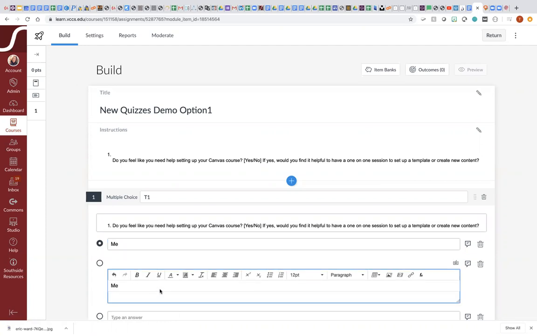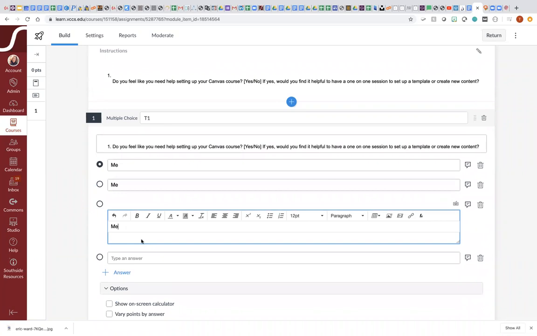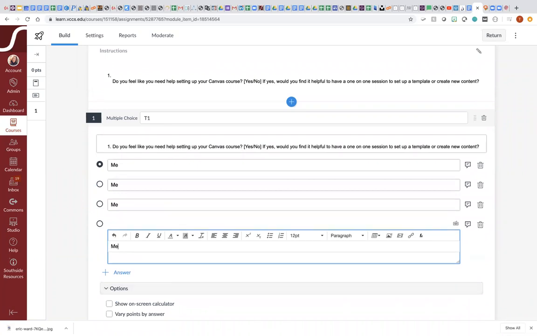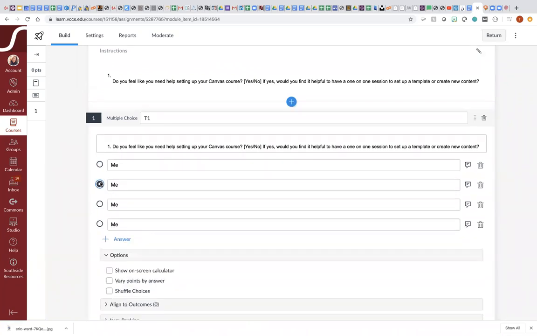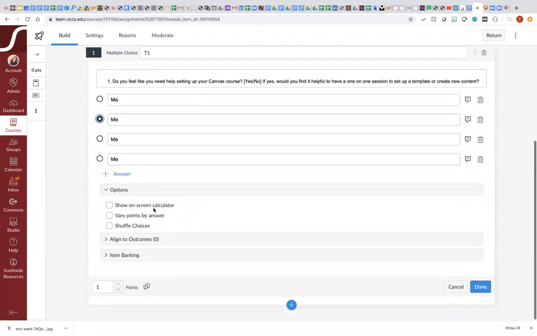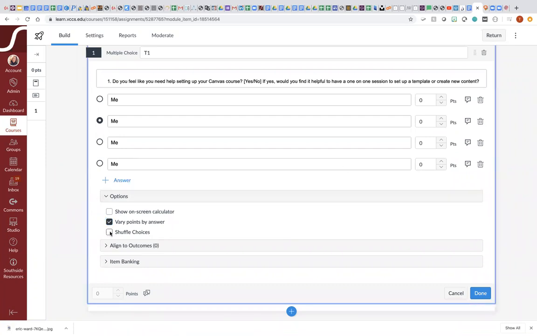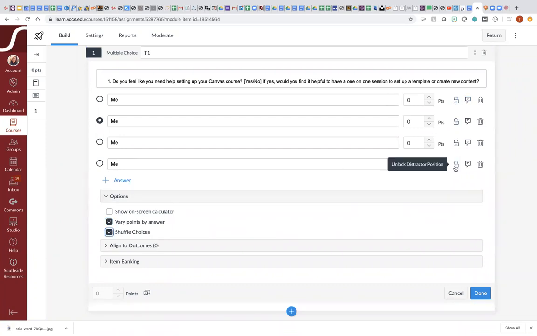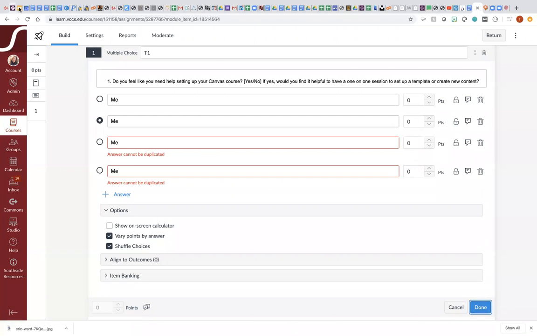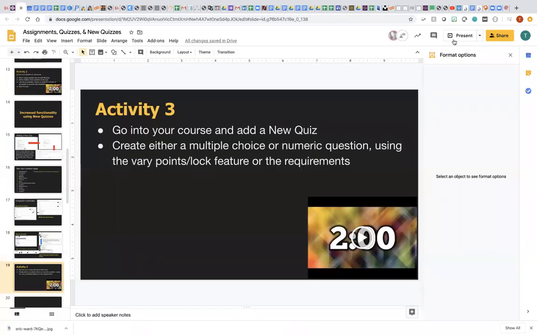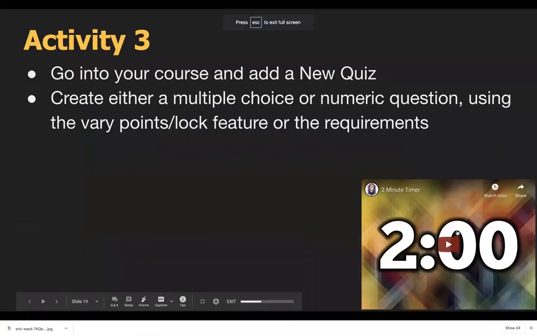And unlike in legacy quizzes, you have radio buttons to choose the correct answer. You can vary points by answer with this check button. There are your boxes, and you can shuffle choices, and there are your lock buttons. You lock them just by clicking. Okay, so go ahead and build your new quiz, and I'll give you 2 minutes.